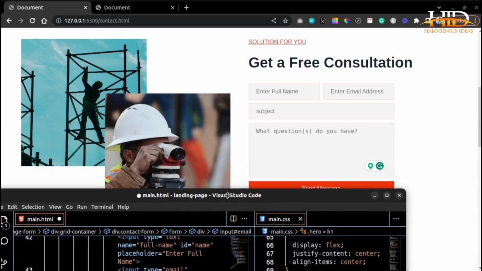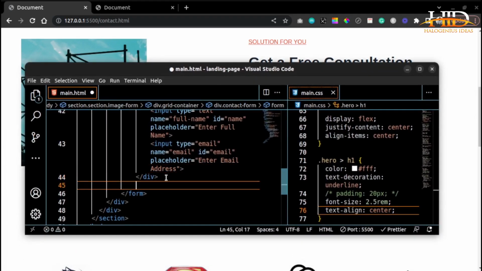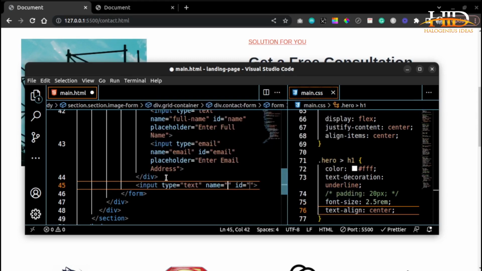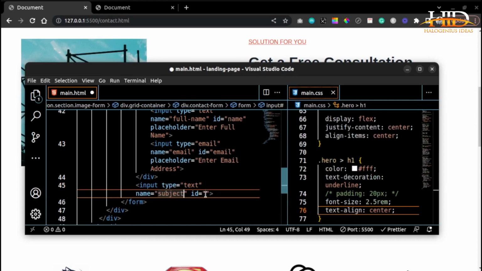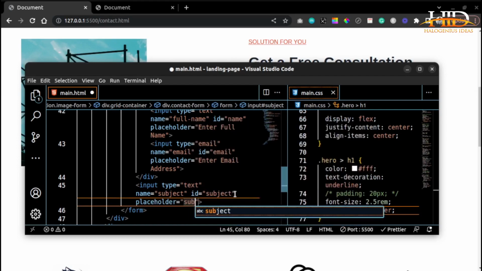the send message. So moving on, I'll come back here. I'm going to be having the inputs of the type text, VS Code shortcut. So the name is going to be subject. I also like to make the ID to be subject. Then the placeholder is just going to be subject straight away.